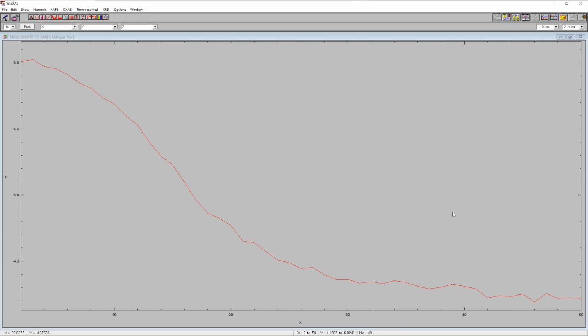So that's a good agreement and confirmation between the average valence calculated from the edge position and the linear combination fit, the phase analysis based on the reference spectra, based on the XANES, and convert this into average valence. So those two agree quite well. So this ends the XANES analysis. So next now is the EXAFS analysis.